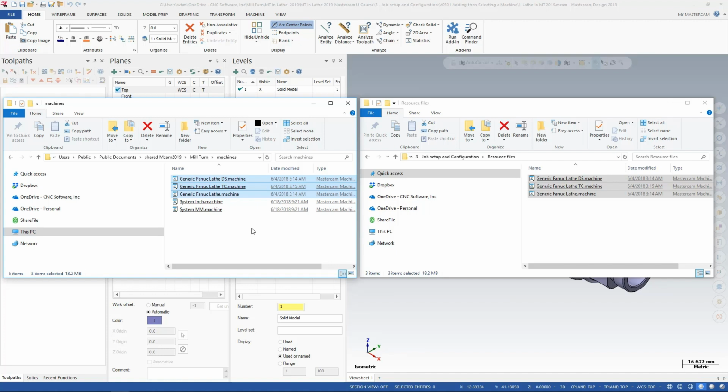For this lesson, we will need to store the machine files in MT's default folder, which is the Mill Turn Machines folder in Shared MCAM 2019. This one .machine file replaces the separate post files that were formerly stored in two different folders. Now we can manage our machines and select a mill turn and lathe machine in Mastercam.